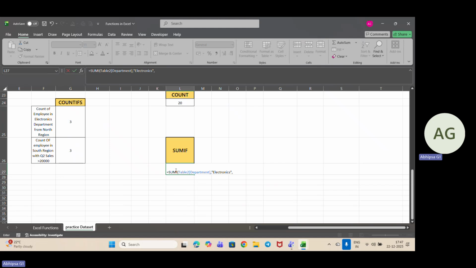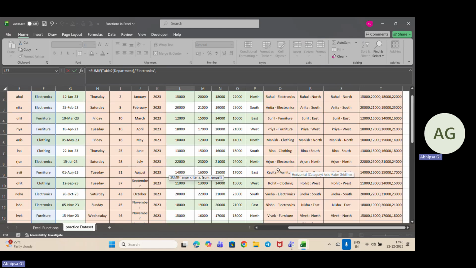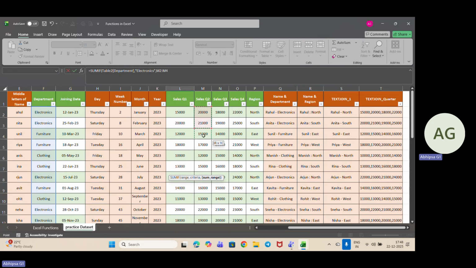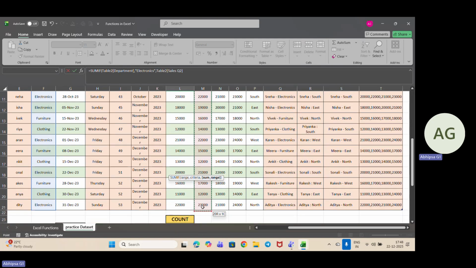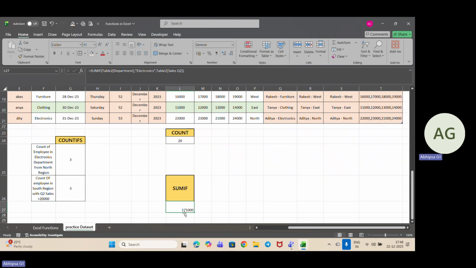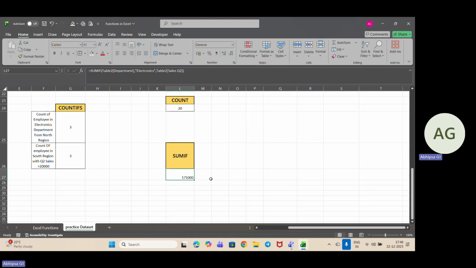Now we need to calculate, it is SUMIF, electronics, and now we need to choose for which column we need the calculation. We need the calculation along Q2. So we'll take the range of Q2, close the bracket and hit enter. So we have got the value as 1,71,000 as the sum.